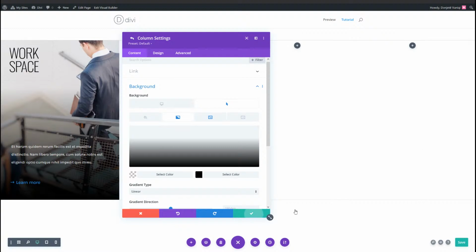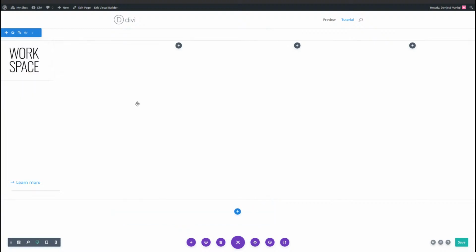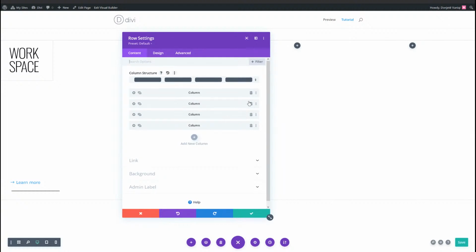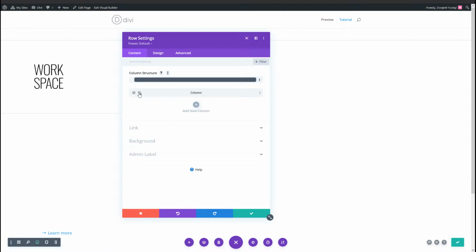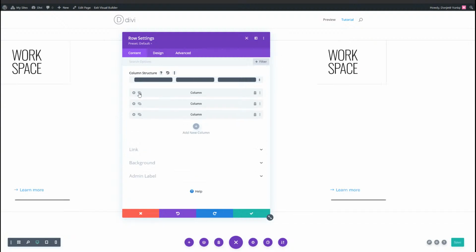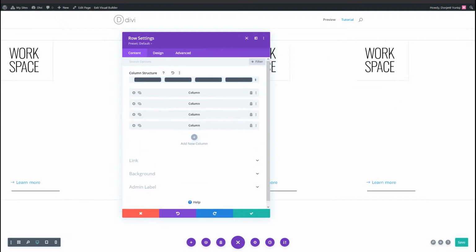Cool. So now that we have the first column, we can reuse it for the 3 other columns in our row. First, I'm going to remove the 3 other columns, and then I'm going to clone column 1 3 times.